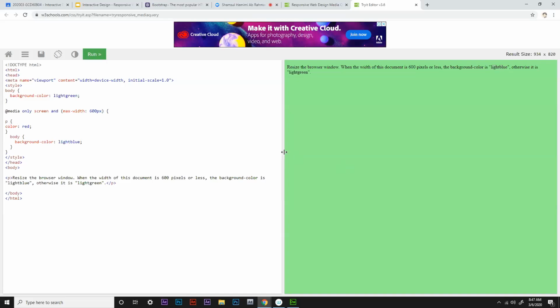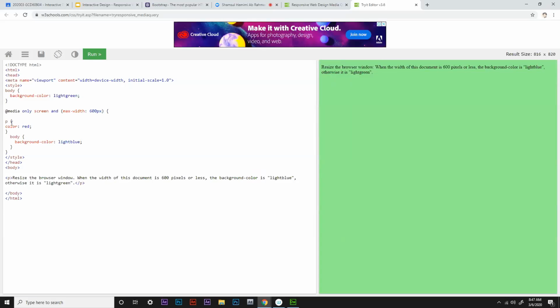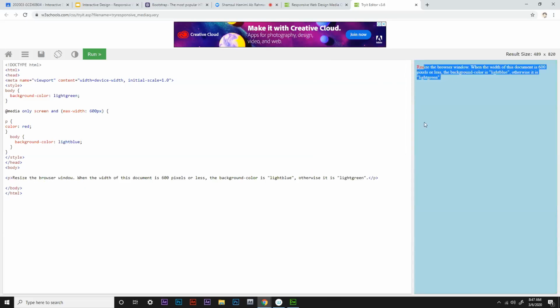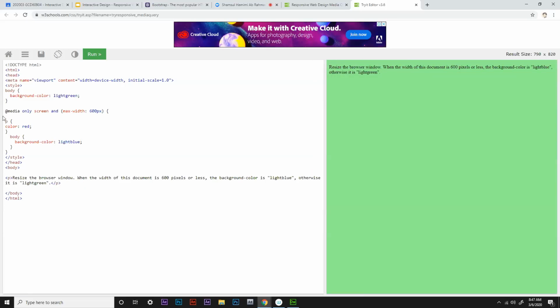See, now I put everything inside the paragraph to change to red color when it reaches 600 pixels or less. So when I resize it, the font changes to red color. So this is the use of media queries. Media queries is mainly used for different screen devices.